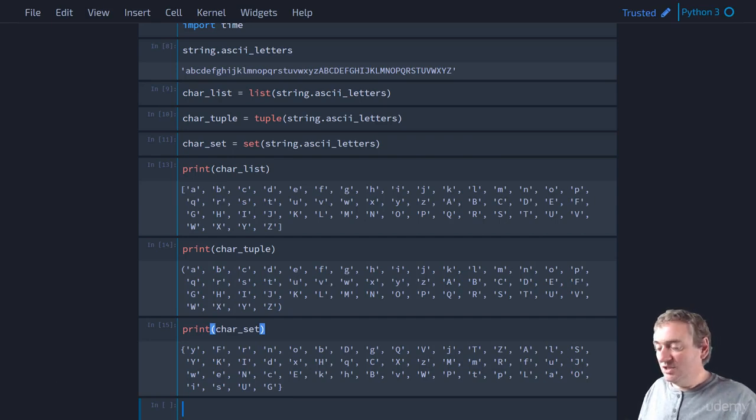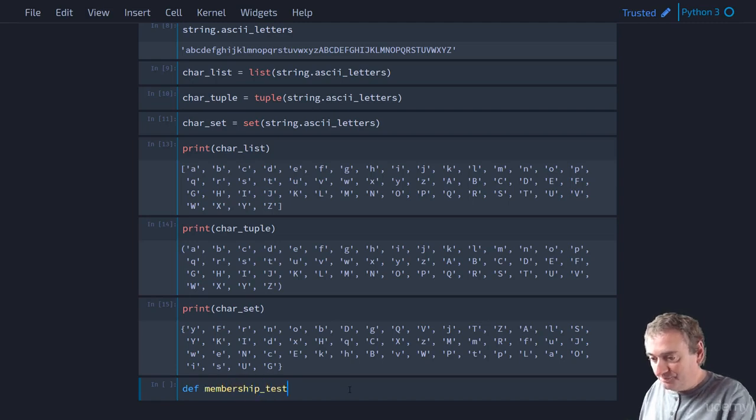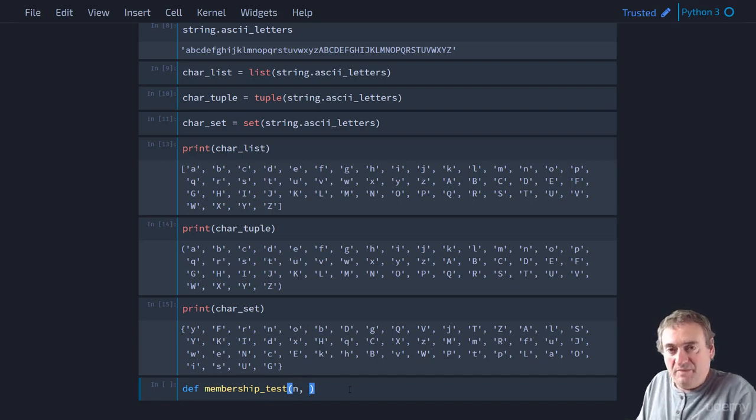Okay, so the next thing we want to do is run a test, and we want to time that test where we're going to look for a character inside the list and the tuple and the set, and we want to see how long it takes to do that. So we're going to write this method. Let's call it membership test, and we're going to pass in n, which is going to be the number of times we want to test for membership, because obviously it goes so fast that if we were just to try and time a single membership test, we wouldn't be able to tell the difference, right? So we're going to just repeat that test many times.